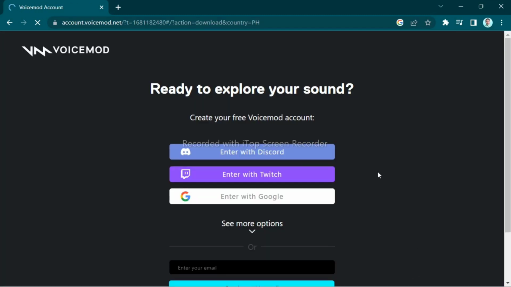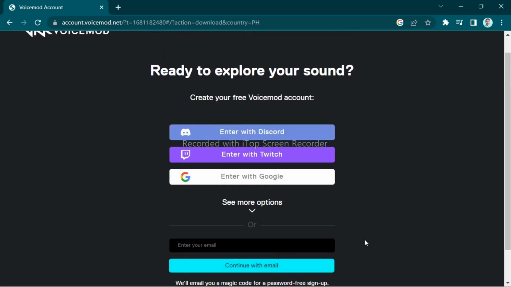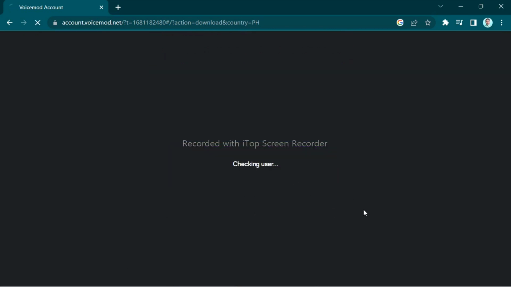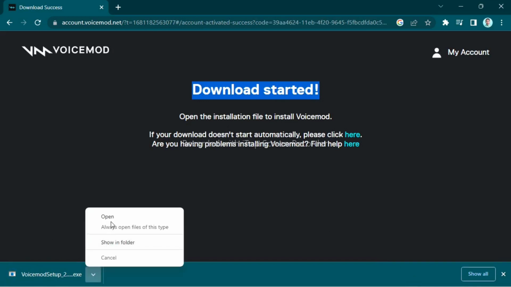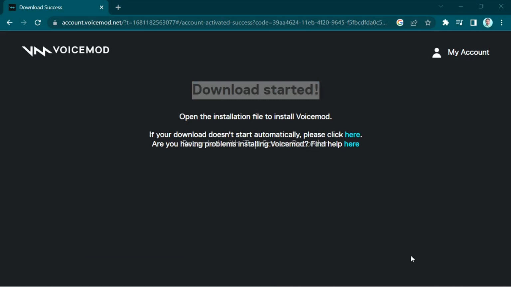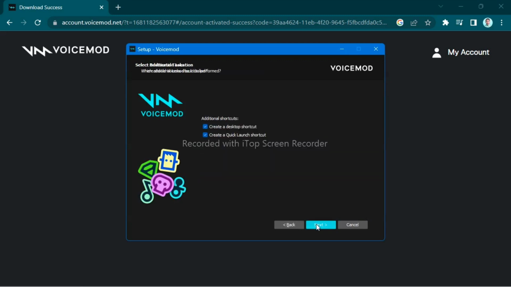So right here on your screen, you need to sign up your account. You can use your Google account, as you can see on your screen right here. Then it will now start to download this Voicemod app. And then once you've done, as you can see, now click on open and then you need to install this app on your PC or laptop. So click this next until it is installed on your PC.